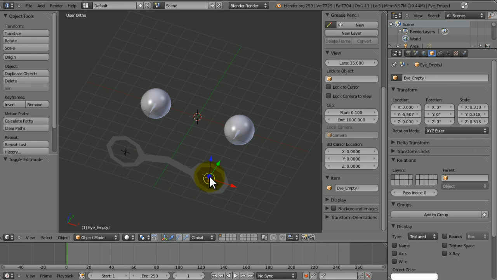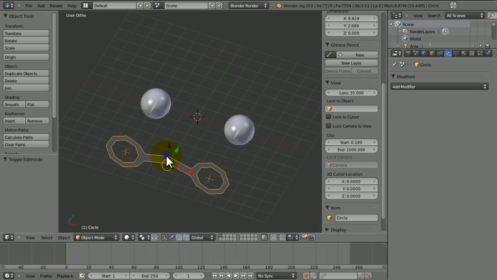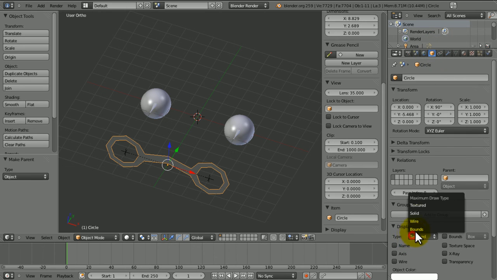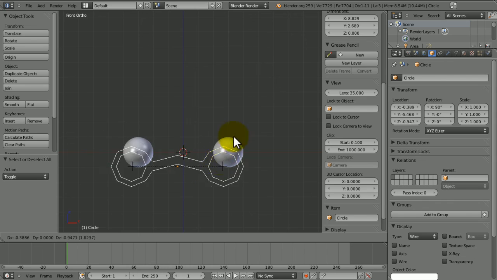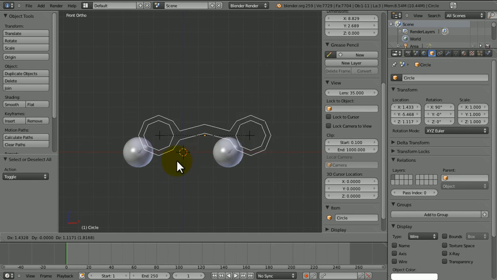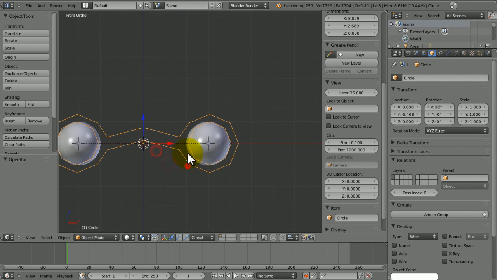And then you're going to select both these empties, and then select the glasses. Press Control P, Object, with the glasses now selected. You're going to change it from textured to wire, so that if you go into front view, you can see how the eyes are moving. But you probably can't.